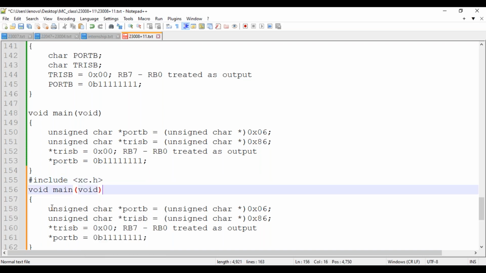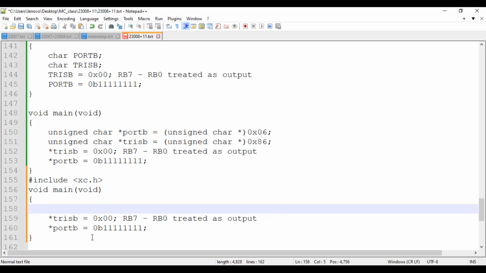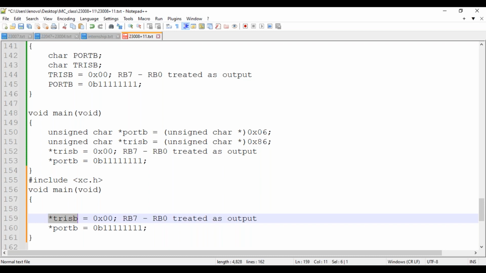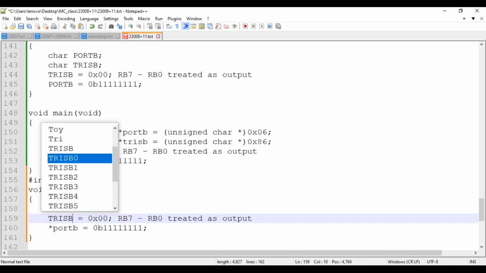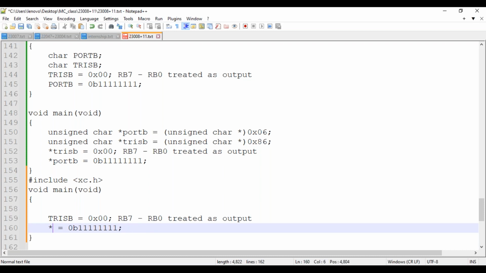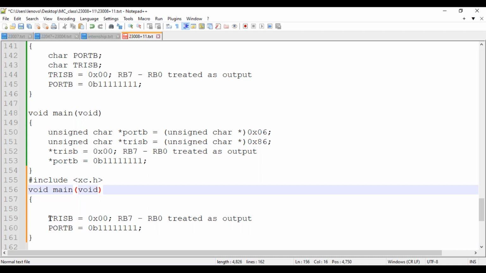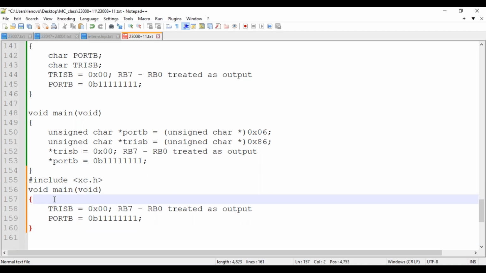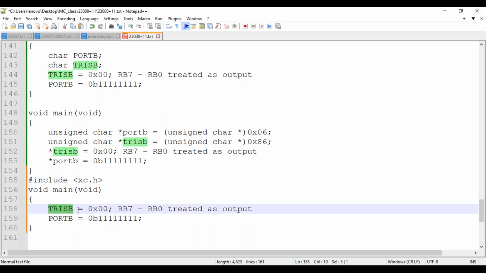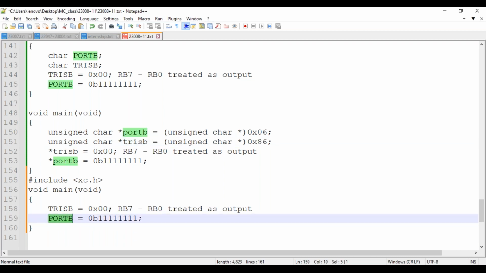And whenever you want to write to port B, you directly make use of the name of the register. So you can write TRISB and you can write PORTB here. And it is case sensitive. So macros are already available. When you write TRISB, due to the header xc.h, there is a macro called TRISB, and you end up writing into the address 0x86. Similarly, when you write PORTB, you end up writing into the address 0x06.